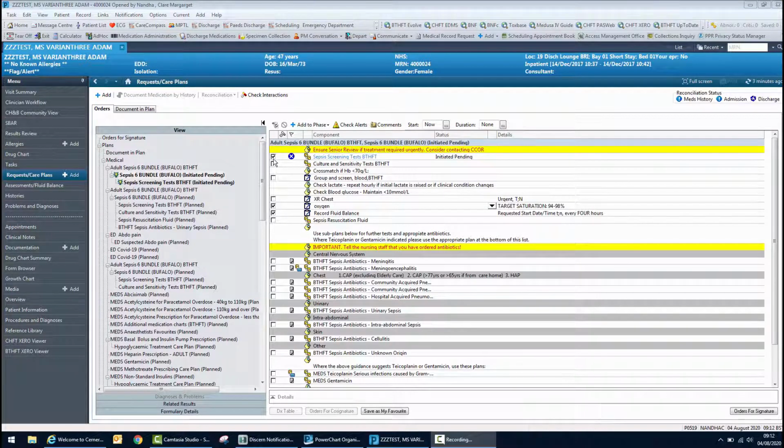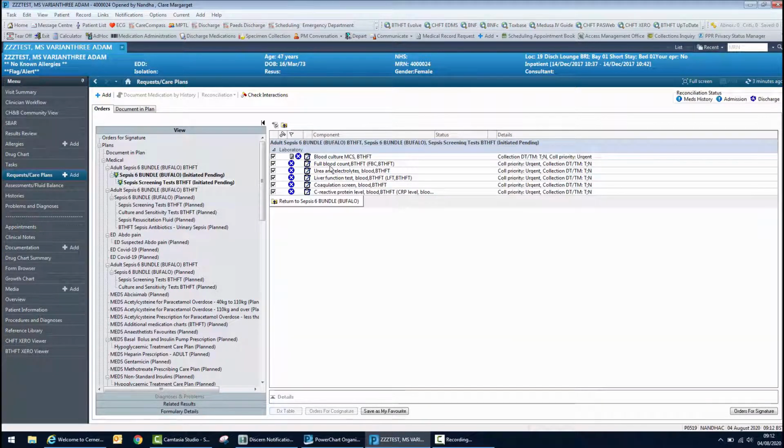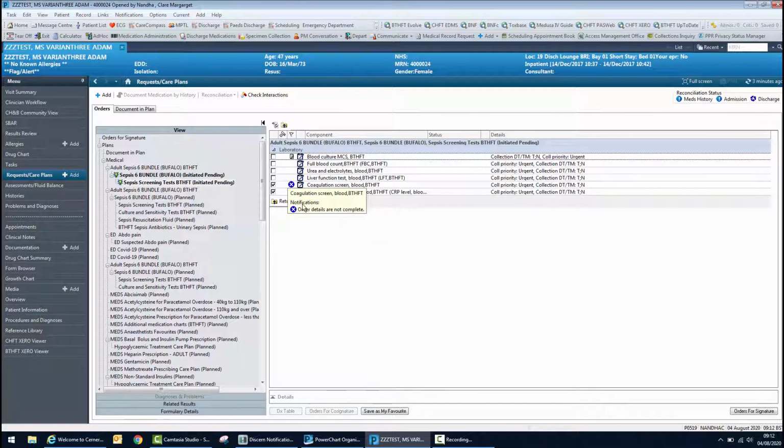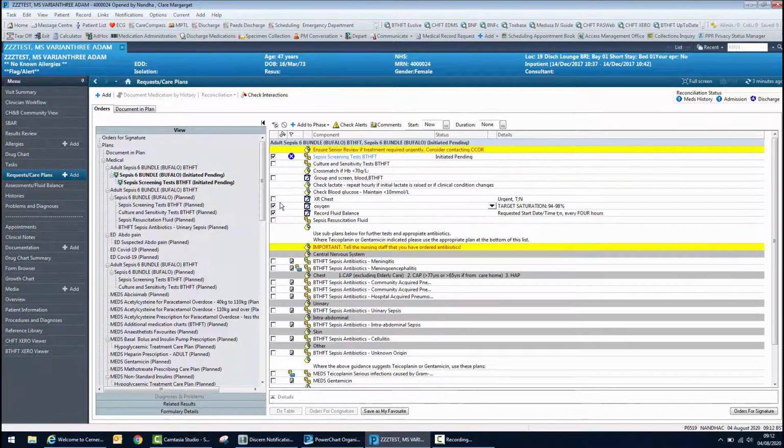Now you can see that the box is already ticked, which means that all of the bloods embedded within this bundle are automatically going to be requested once you initiate this bundle. If your patient's already had bloods and they don't require them, then you can simply just untick the ones that you don't require and return to the bundle to continue.